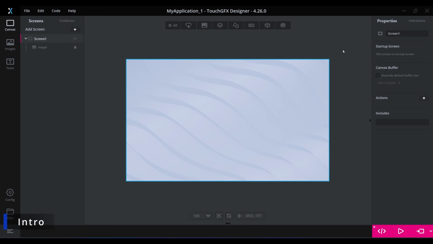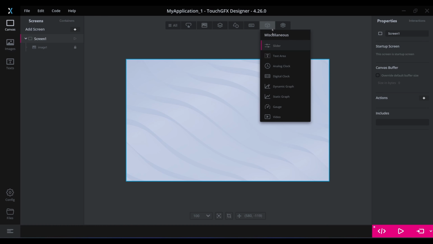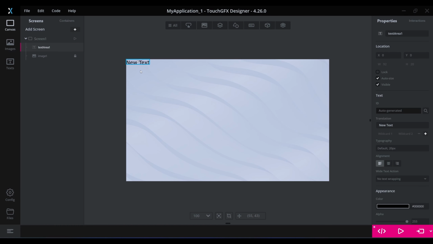In this video, I'm going to explain exactly how to use the text widget in TouchGFX. We are going to explore the functionality of the text widget in TouchGFX, including how to handle typography and dynamic resources. First, drag a text widget on your screen.